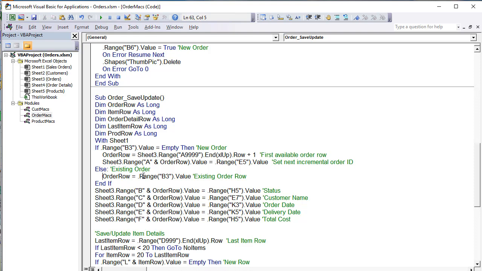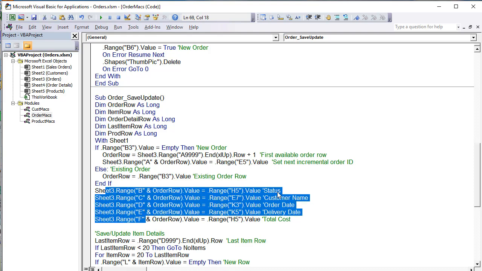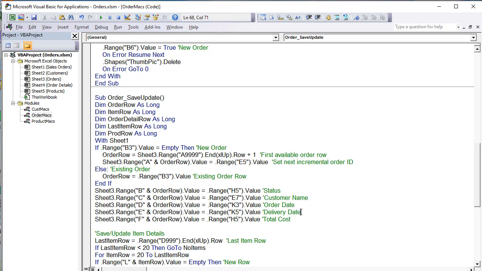If it's an existing order, our order row is going to be in B3. That is the match formula, which is going to get us that specific row. Next up, we can add the items. These 5 lines of code are going to take the status, the customer name, the order date, the delivery date, and the total cost, and bring them from sheet 1 into sheet 3.